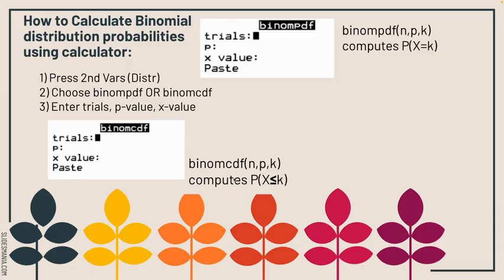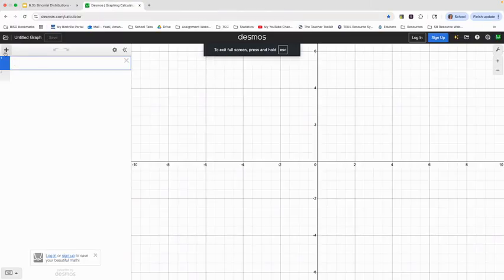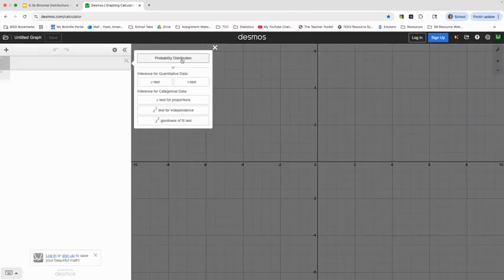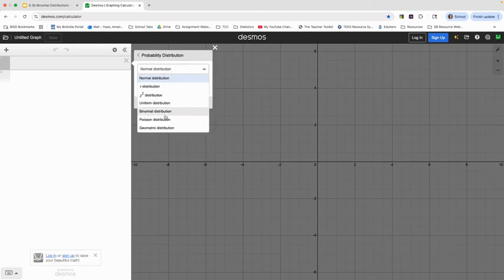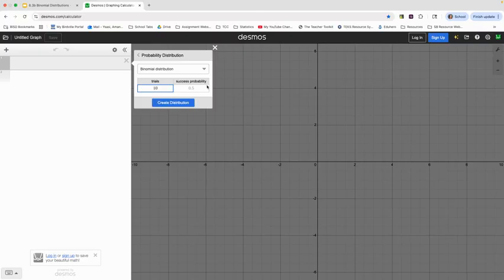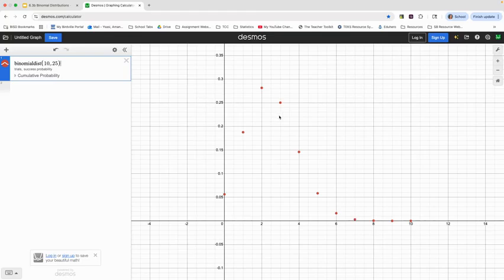But I also want to show you this on Desmos. So let's go to Desmos. So go to Inference, Probability Distribution. I'm going to pick binomial. So let's say I have 10 trials, probability of success is 0.25, and it creates the values. If I want a specific value, I just click. So let's say x equals 2, I just click that value. X equals 3, x equals 4. You don't have to go through and do it all those times. All you do is click.